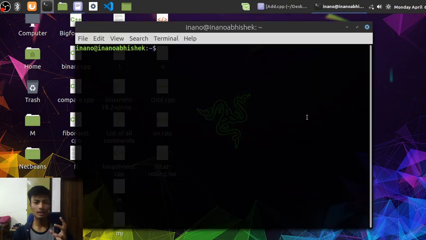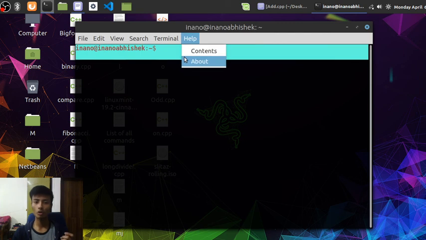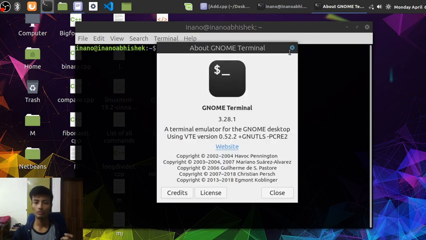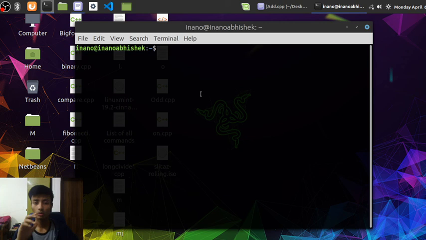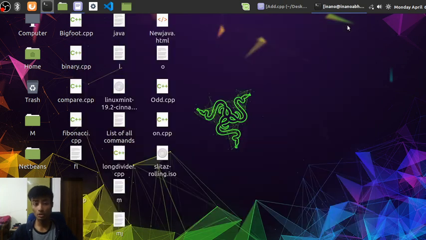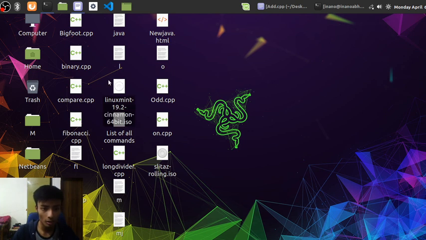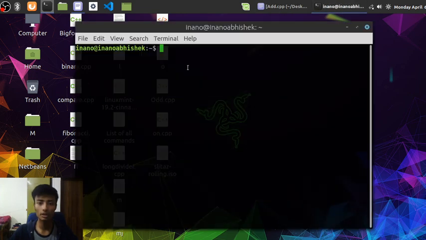And if you open the terminal, you'll see that this is the directory of your home, right? I'm sorry for this. Since you have saved your file on the desktop, let me find my file. So here it is, the file add.cpp, as I've saved this file on my desktop. So I'll be changing my directory to desktop.